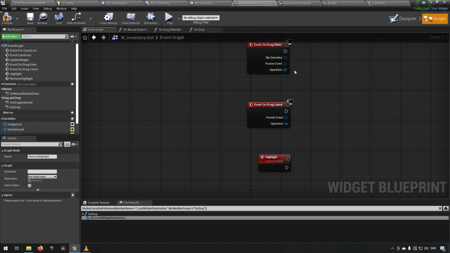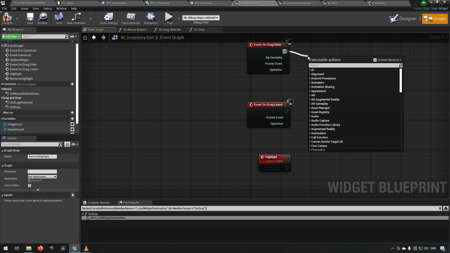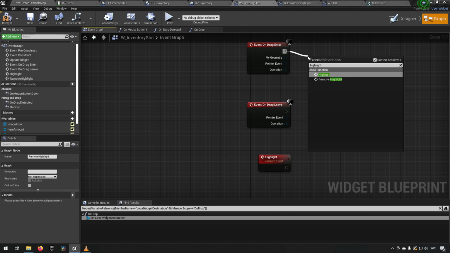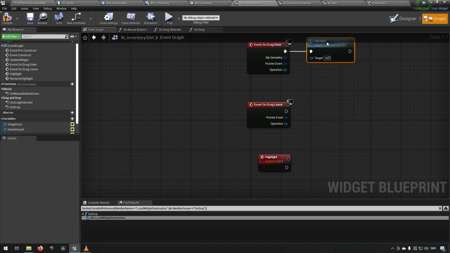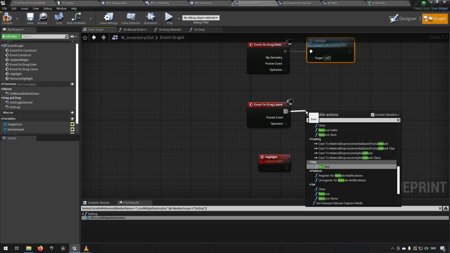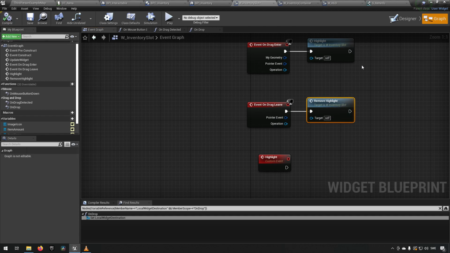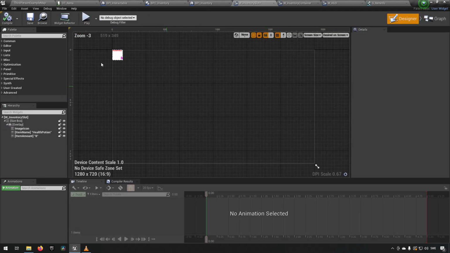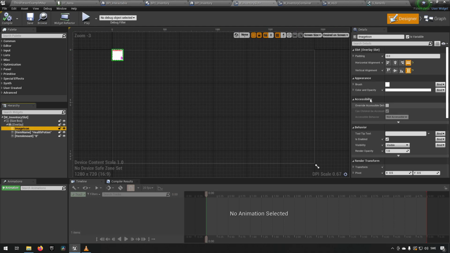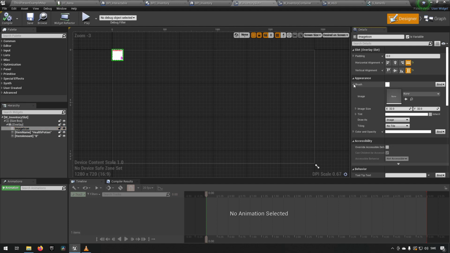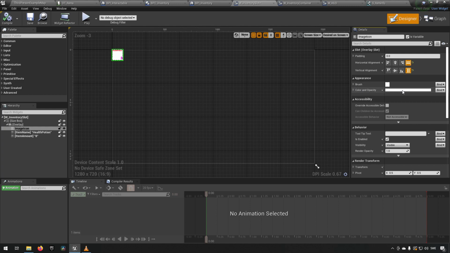So, and then we're going to be saying that when we enter, we're going to highlight, and when we leave, we're going to remove the highlight. What we're going to do to highlight this is make something really simple. Our image icon over here has the color and opacity, and I believe that this one colors whatever is inserted into it.